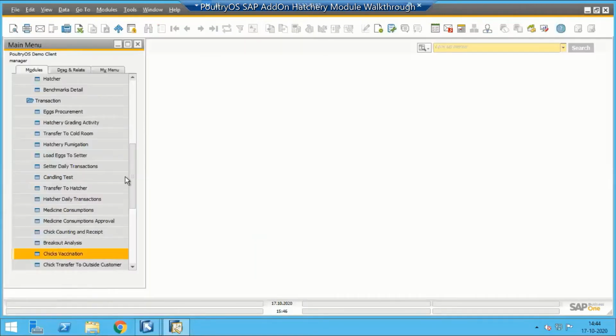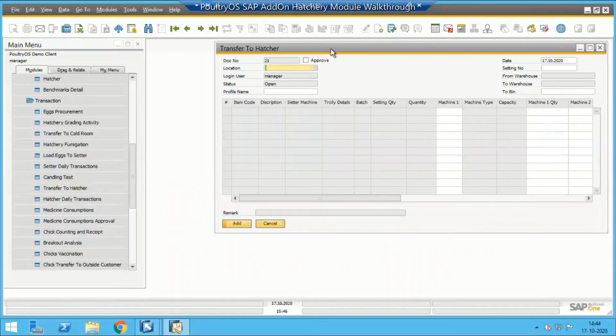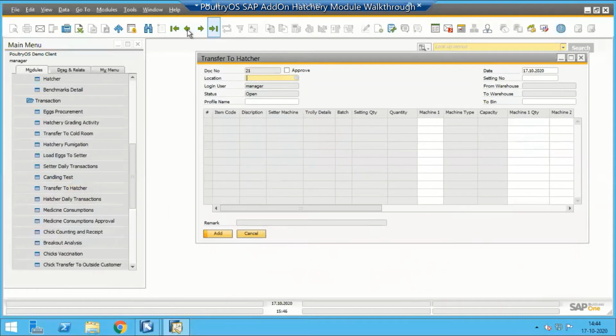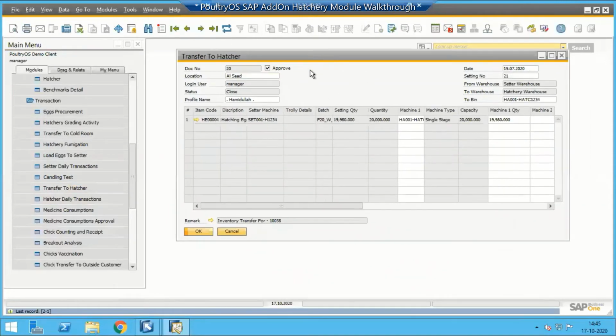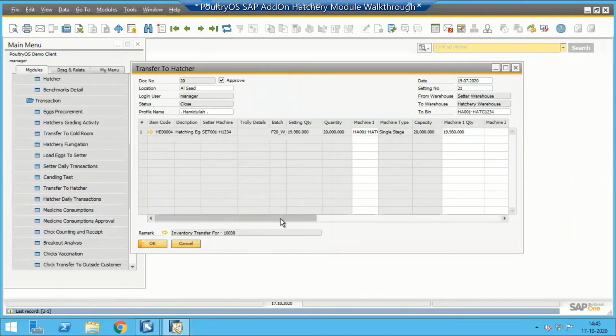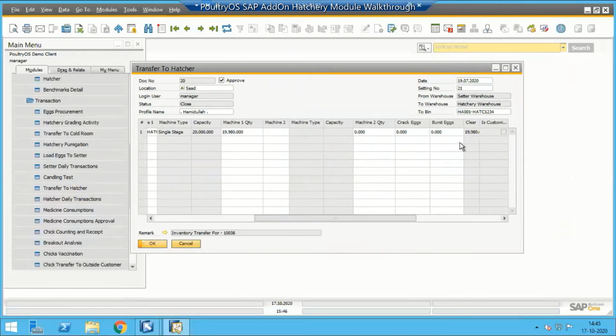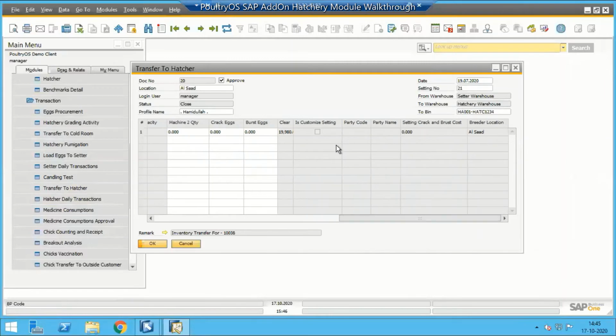Then here, once your 18 days are completed, you need to transfer the eggs to the hatcher machines. So that is also here. So if there is any crack or any burst, if you want to add that also, you can add it here. What we are doing is loading that value onto your chicks also. If there is any customizing setting, then you need to select customization, party name, everything. So we are tracking that also.